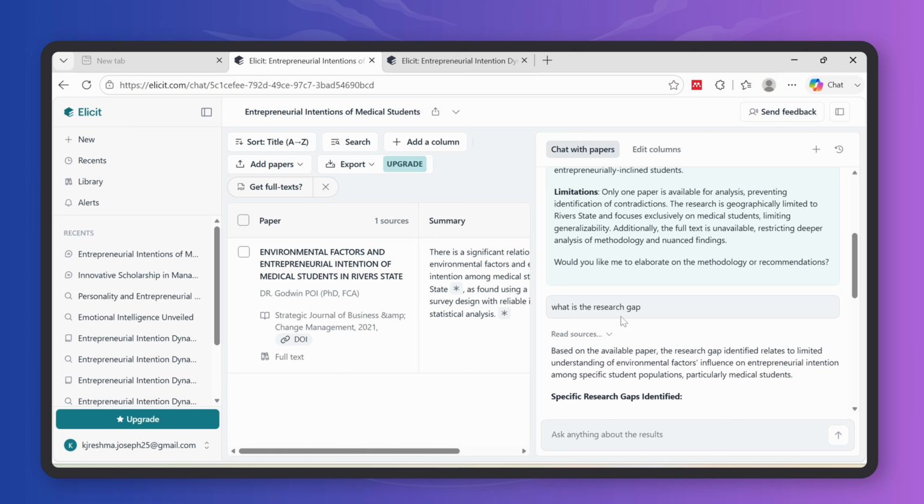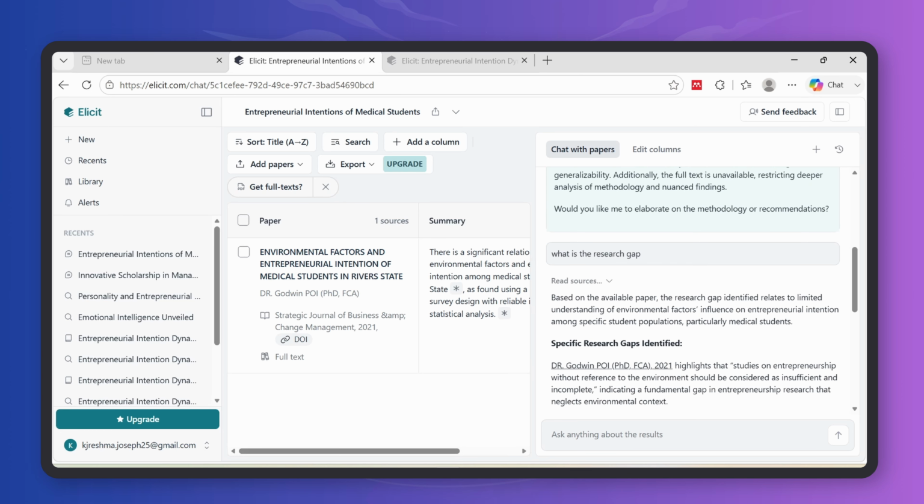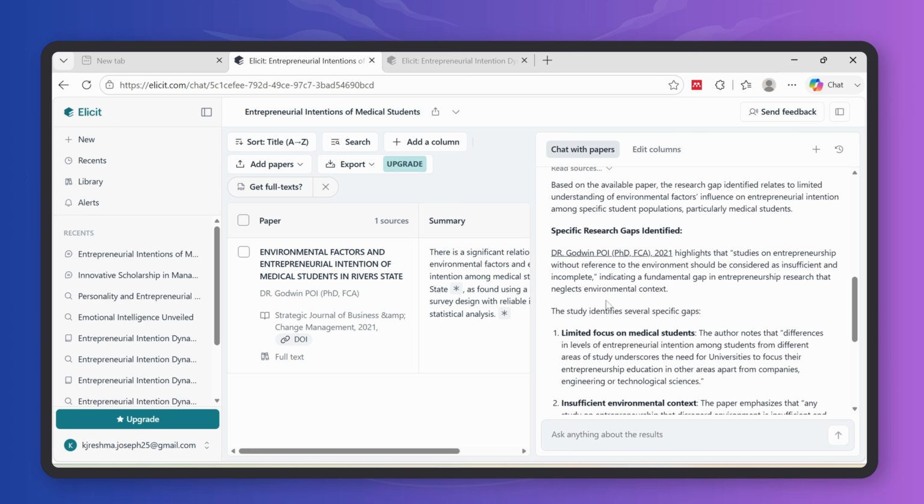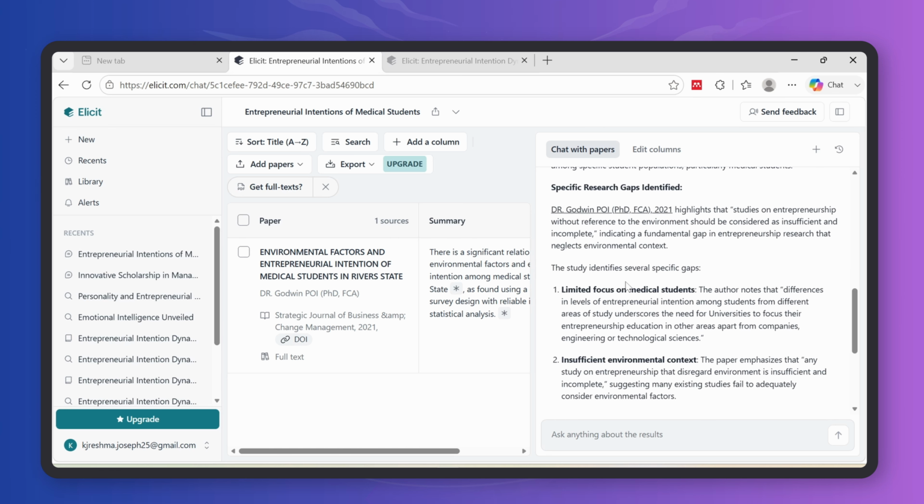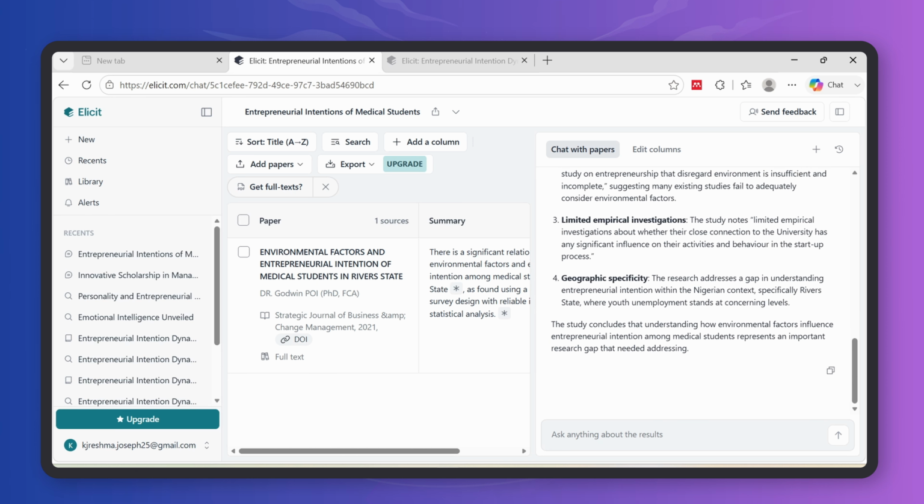What is a research gap? In this particular paper, I wanted to know what the gap is. Instead of reading it throughout, I can just take the help of AI and ask what the research gap is. And you can see that it has written it very fantastically, and how they have come up with the gaps. The specific research gap is also defined here, and you can also see the other different gaps that are available for this paper.